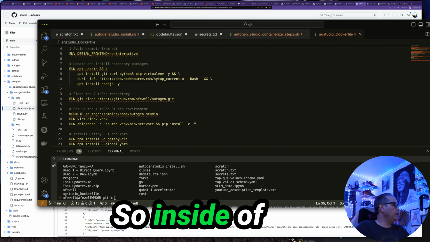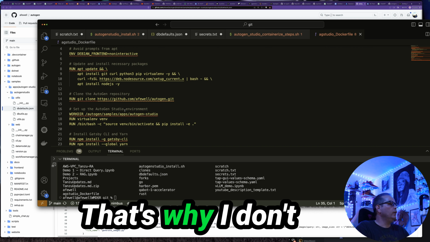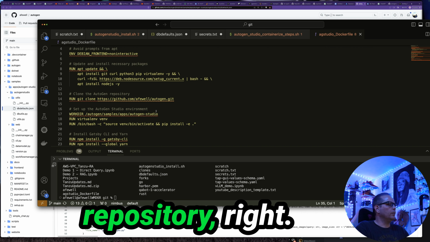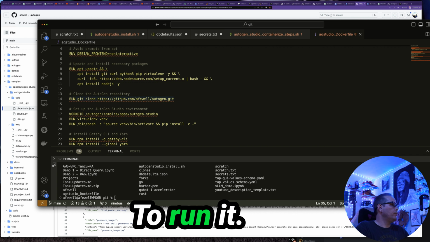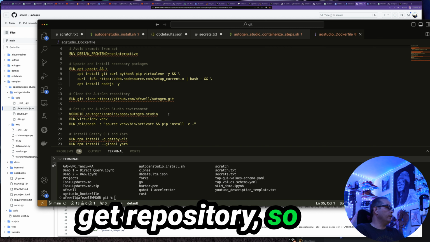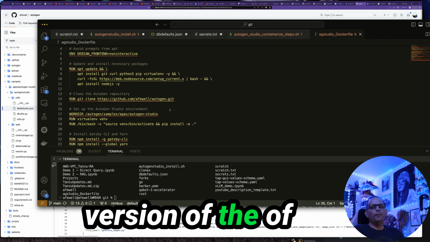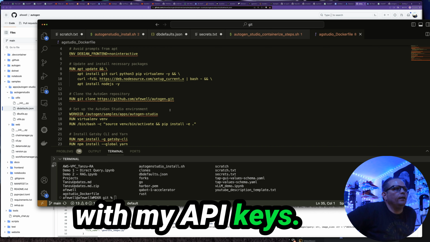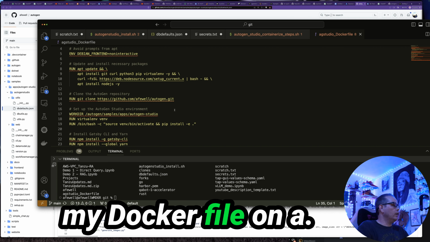So inside of the container, it will clone the Git repository. That's why I don't have to put the Docker file inside of the Git repository, right? The container itself, wherever I run it from, will clone the Git repository, so it doesn't need to be run from there. I will save a template version of the Docker file, but you'll see I'm going to do some stuff with my API keys, so I'm not going to save the secret version of my Docker file on my repository.